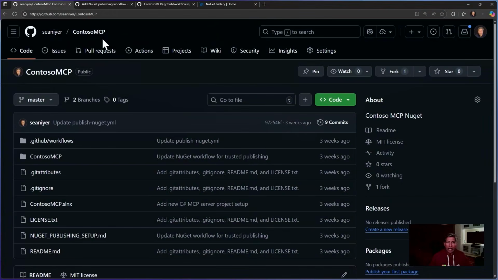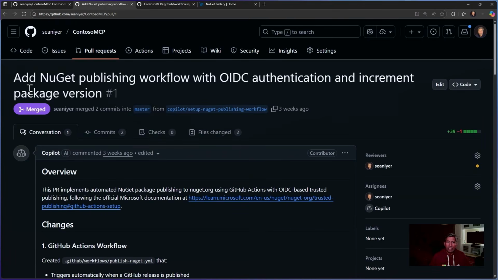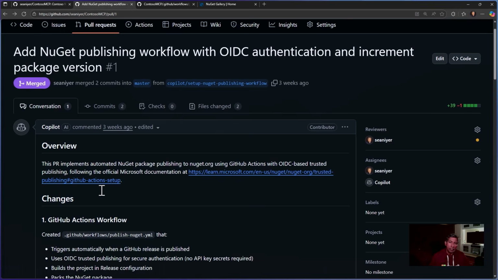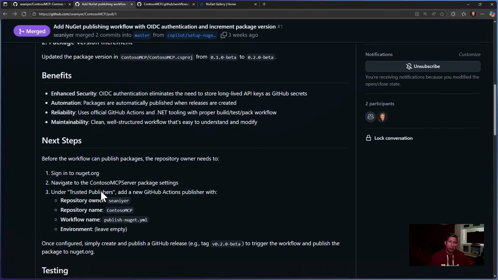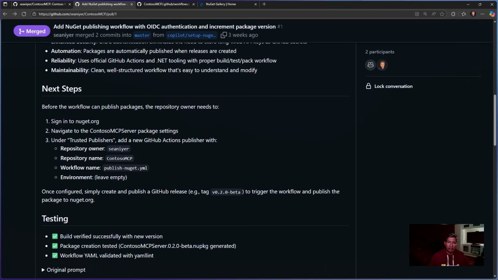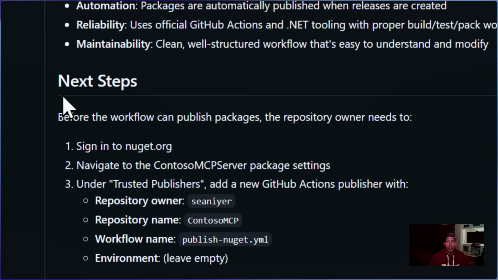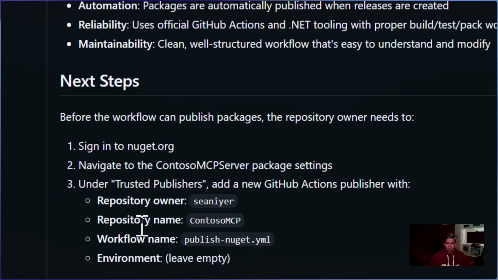For starters, I've added the MCP server project that we previously created to this GitHub repo. I assigned the GitHub Copilot coding agent a task to go create the GitHub Actions workflow. Not only did the coding agent create the workflow, it was smart enough to give me the correct next steps to finish the job, which is setting up policy on NuGet.org.